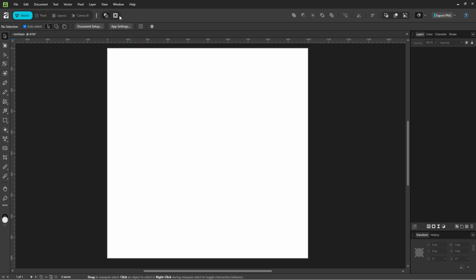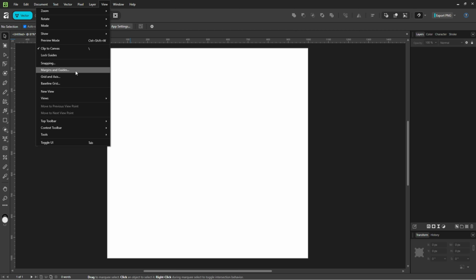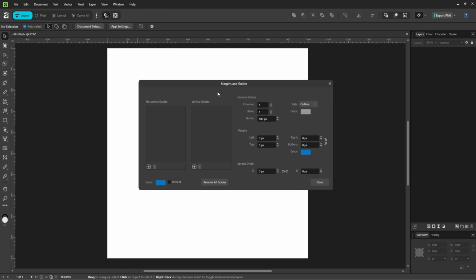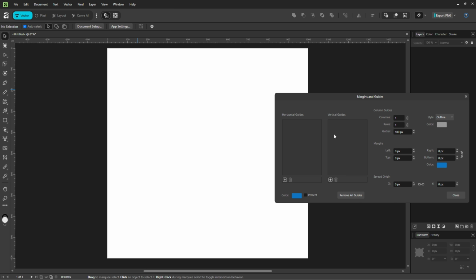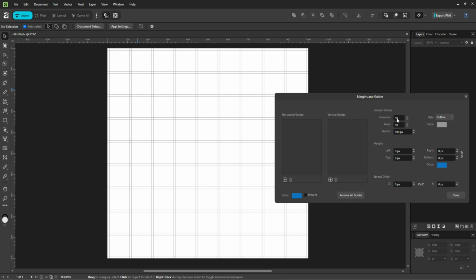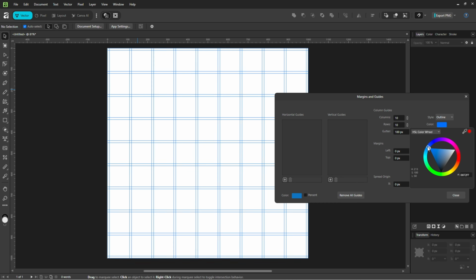To add guides, I'll go to View and select Margins and Guides. A window will pop up with all the guide settings. Here in the column guide sections, I can set up the columns, rows, gutter, style, and color. I'll input 10 in the columns and 10 in the rows. I'll change the guide color to blue so we can see it better, and leave the style as outlined.